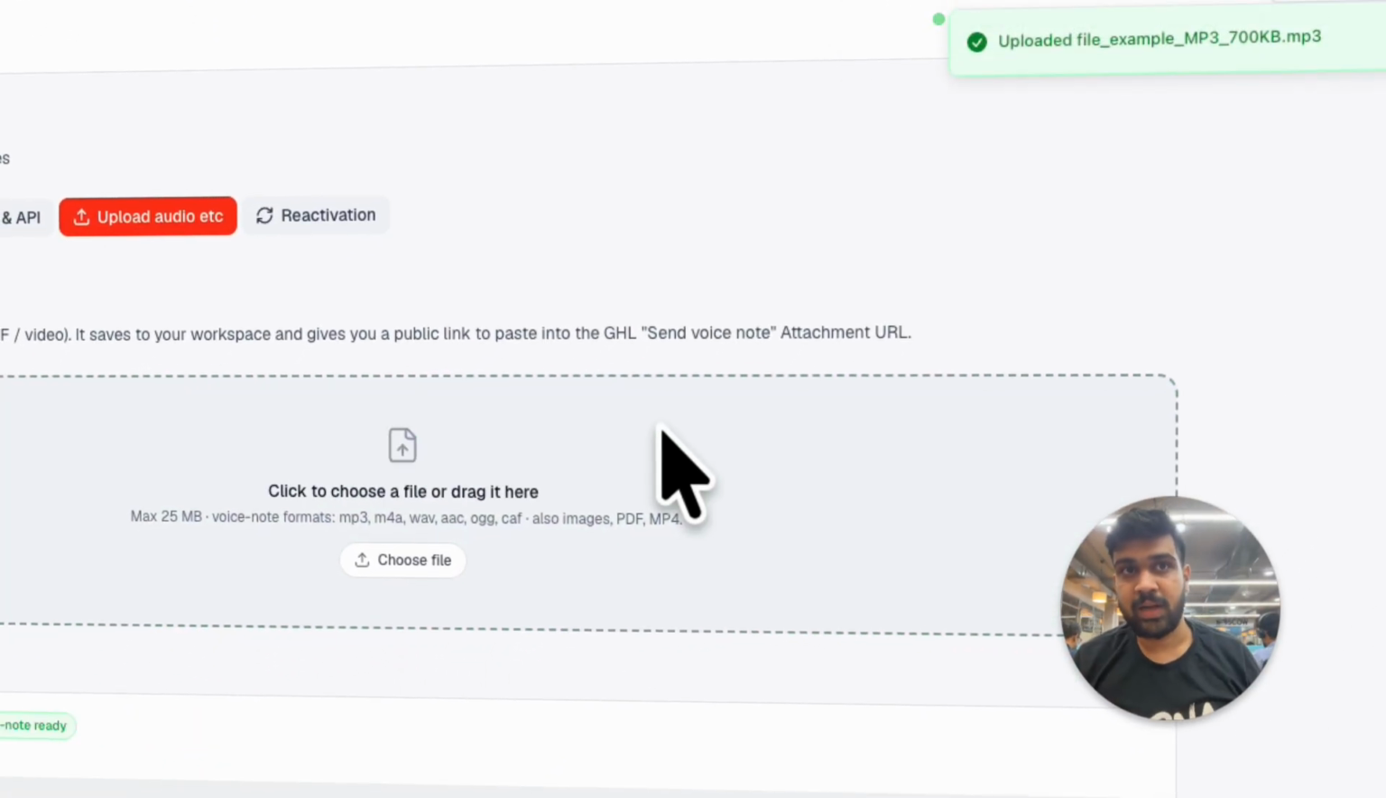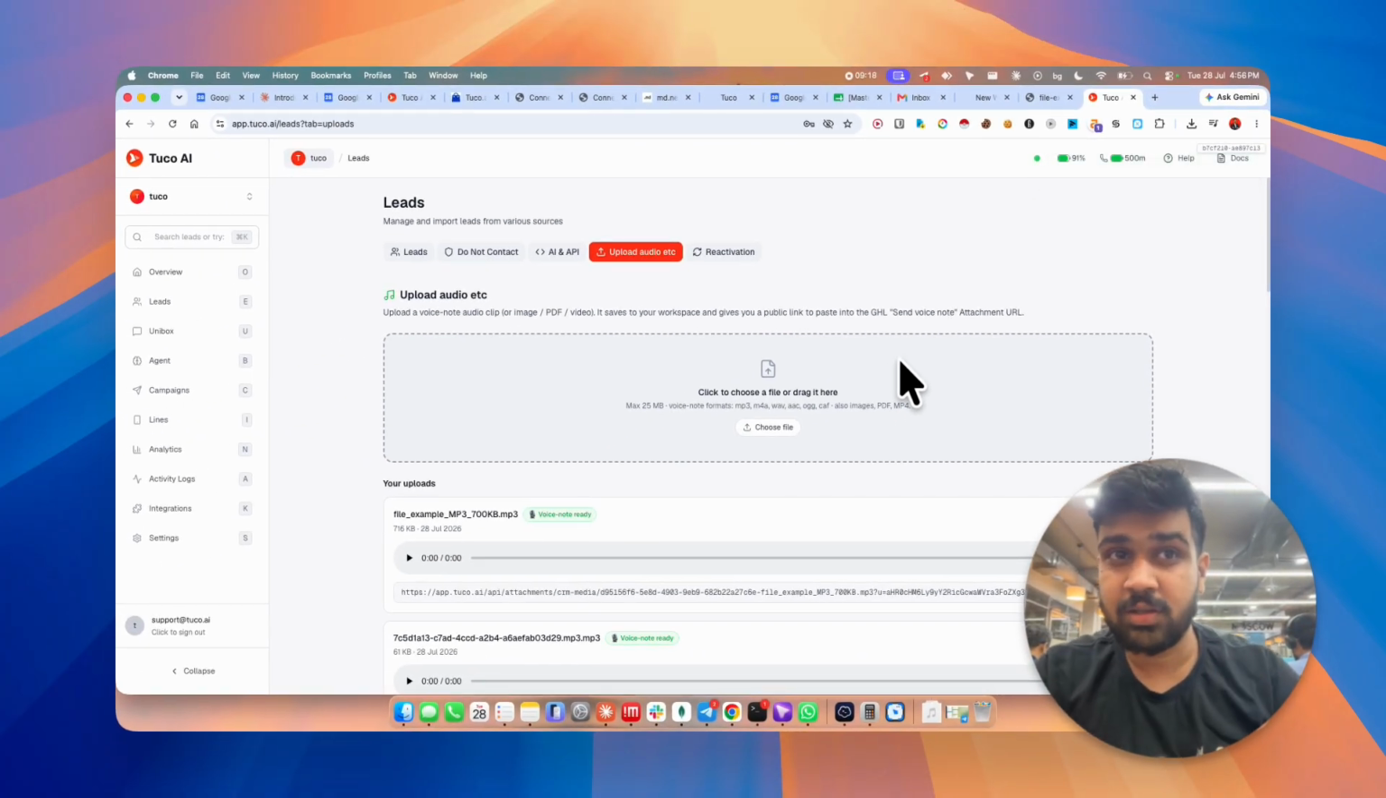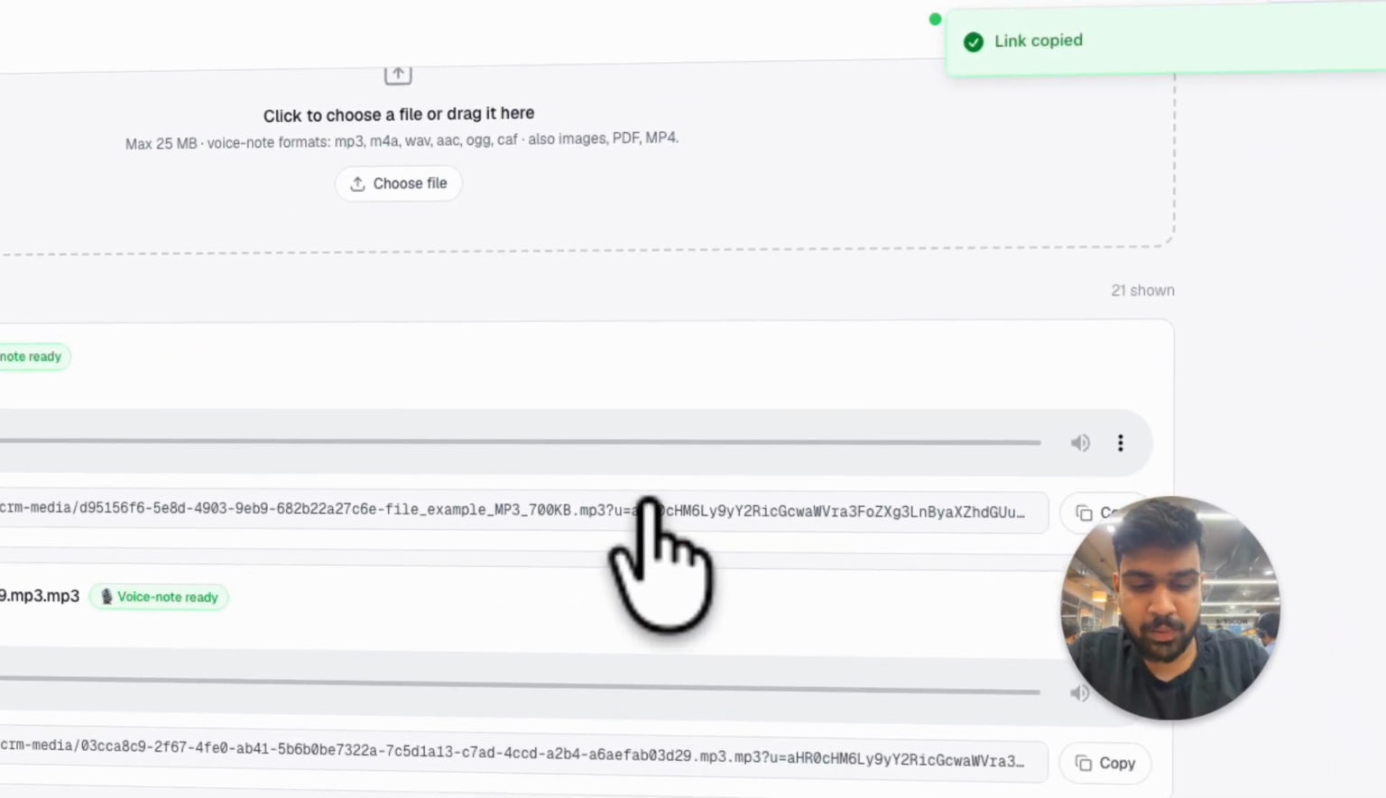Now, some common questions you might have is, hey, I have my own MP3 somewhere else. Can I use it? Yes, absolutely. The only caveat is it needs to be publicly accessible. What do I mean by publicly accessible?